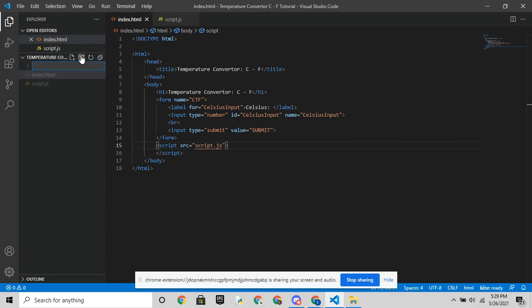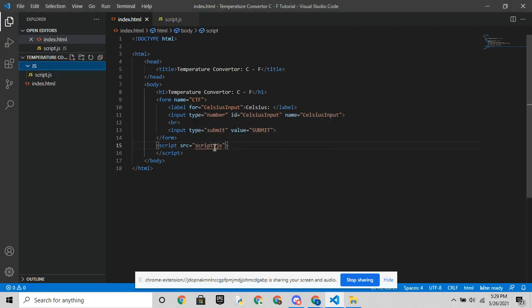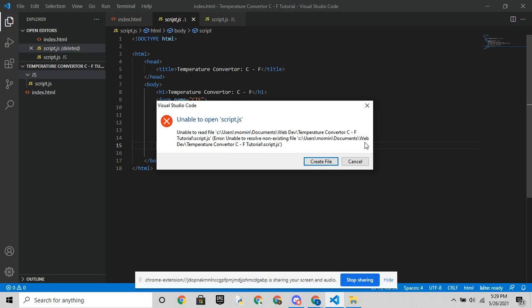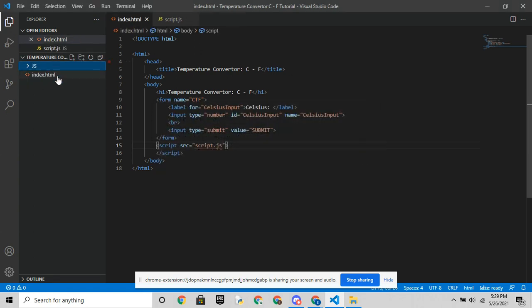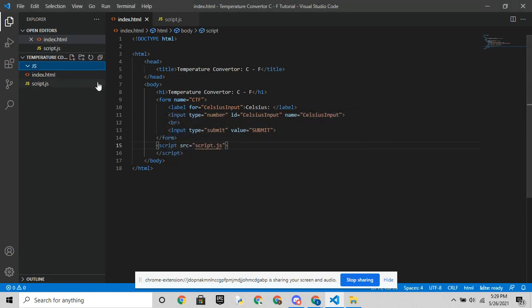If this is in a folder, like if we move this into a folder, then it won't work. It'll say this doesn't exist, which right now I'm not too worried about because I don't need the JavaScript file. And now you're done.